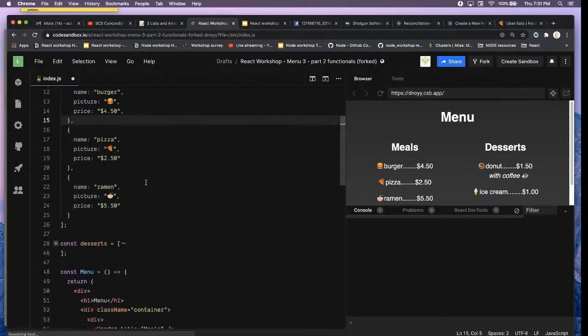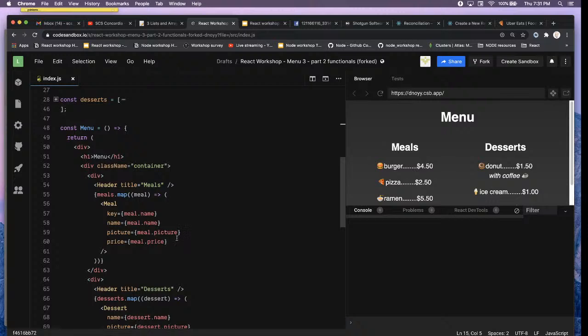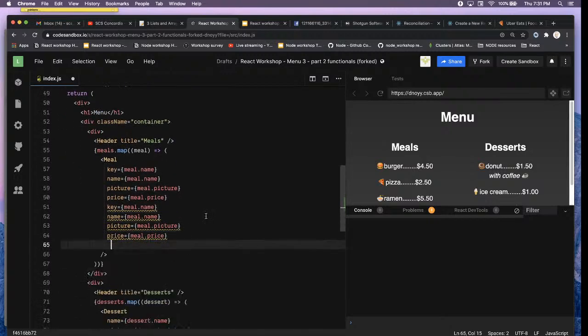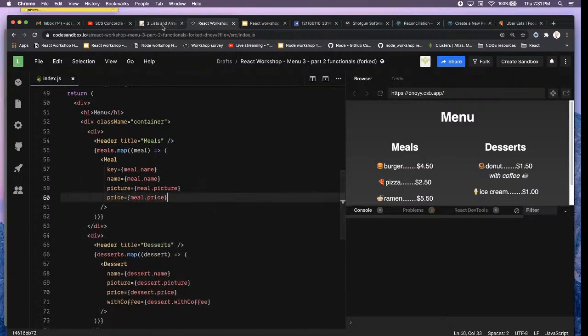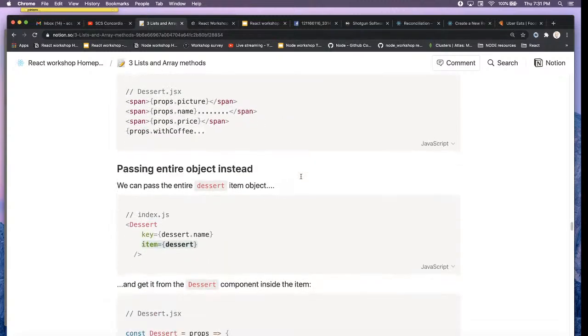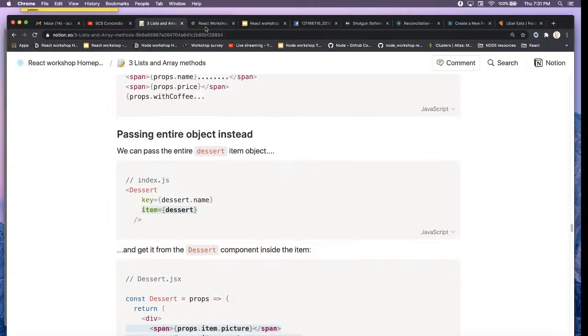Let's say you have 10 of them. So it's going to get a little crowded here. You're going to have 10 of these there, right? You're going to have 10 of those and more. So it's not very scalable. One common way to clean that up is to pass the actual item instead.